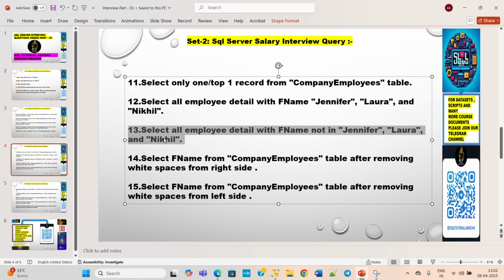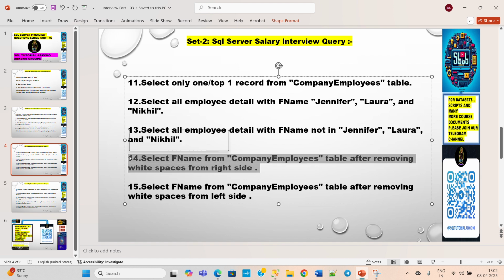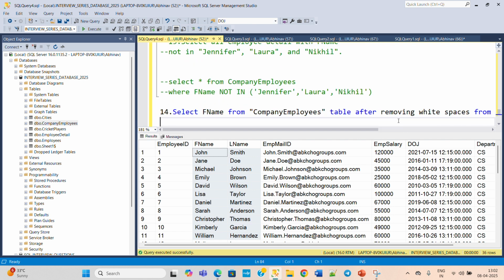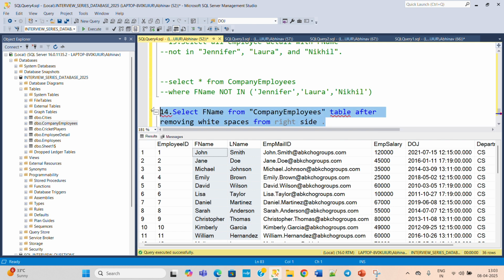So next what we have, 14th question. Select first name from company employees table after removing white space from right side. So basically here we need to remove the right side spaces. We have some records which have right side spaces; we have explicitly written those particular records. Now move on and check which records have the right space. Then we will try to remove the right space using RTRIM, or either the TRIM function.